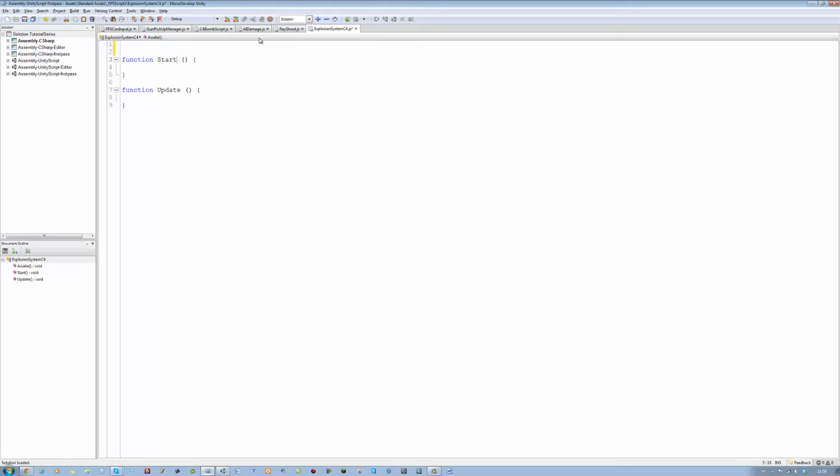Replace function start with update. Replace update with sec, short for seconds. And I'm going to define the variables we need. The first one's going to be var radius. It's going to be a type float. It's going to be equal to 5.0.